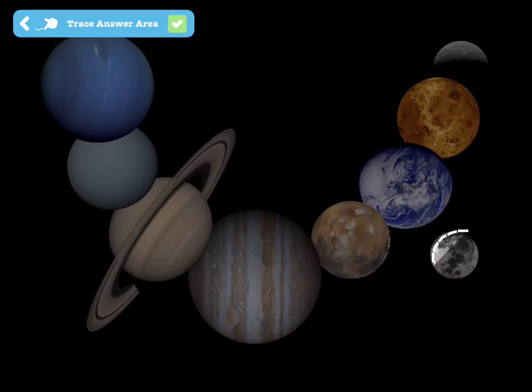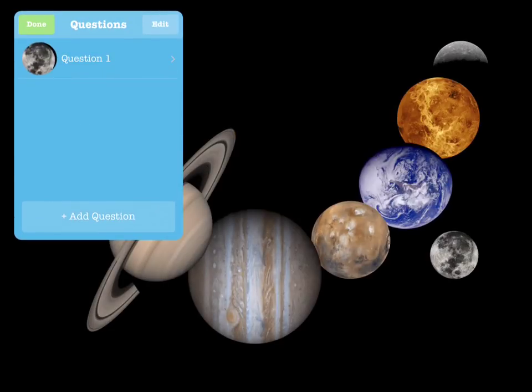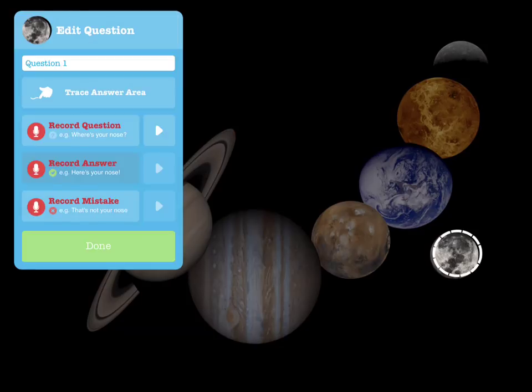And I can do this quite roughly because there's a cool feature here when I let go of the box. And there's my first question. I could go on and add another question, but what I can do. Correct. Well done. That is, of course, the moon. A natural satellite of the planet Earth.